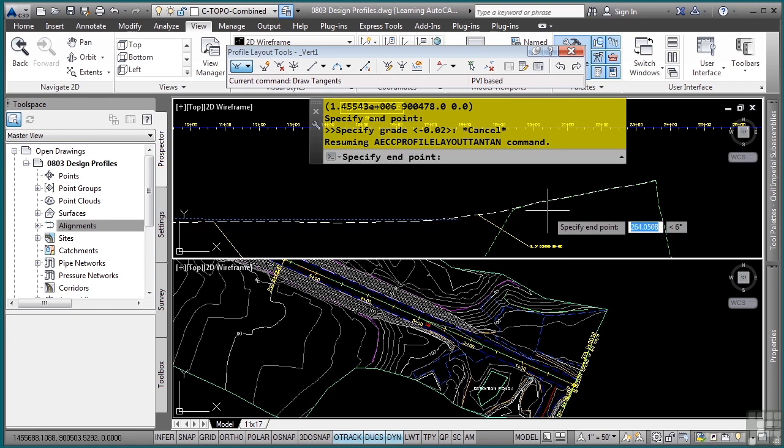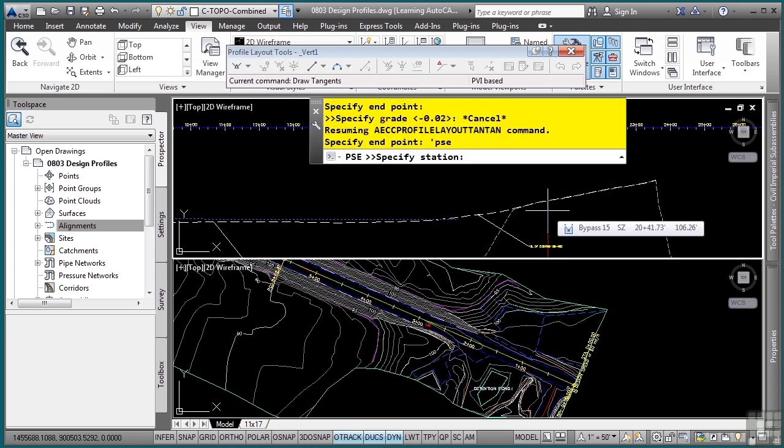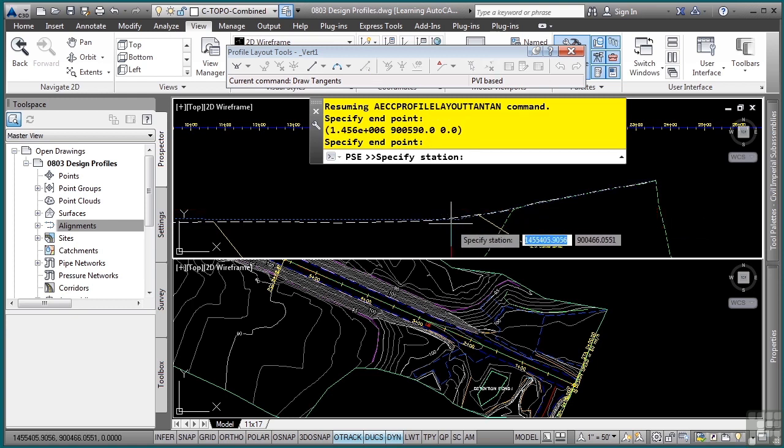And now it's prompting me for an endpoint for this next vertical tangent. In this case, like I stated, I want to actually do this by a station elevation. So this is apostrophe PSE. Press Enter, and the station for this is 2357.14. Press Enter, and the elevation is 114.92. Press Enter. And as you can see, there's my PVI there and my ending tangent.